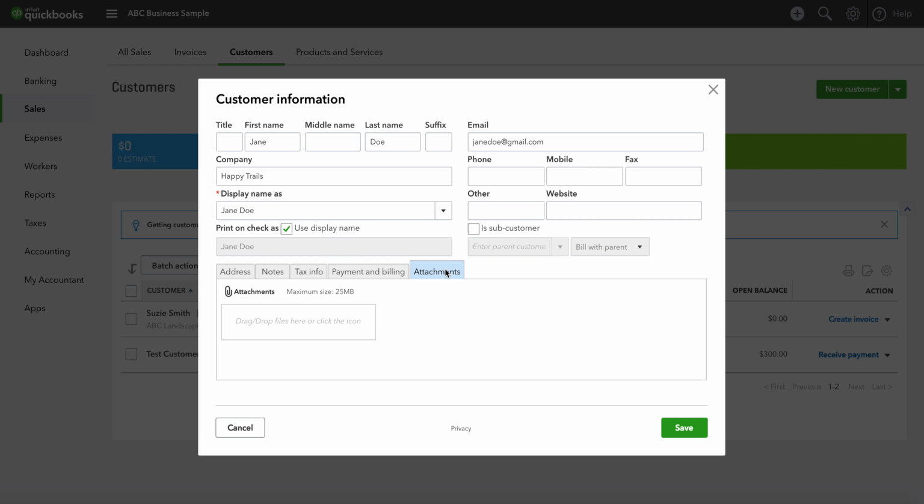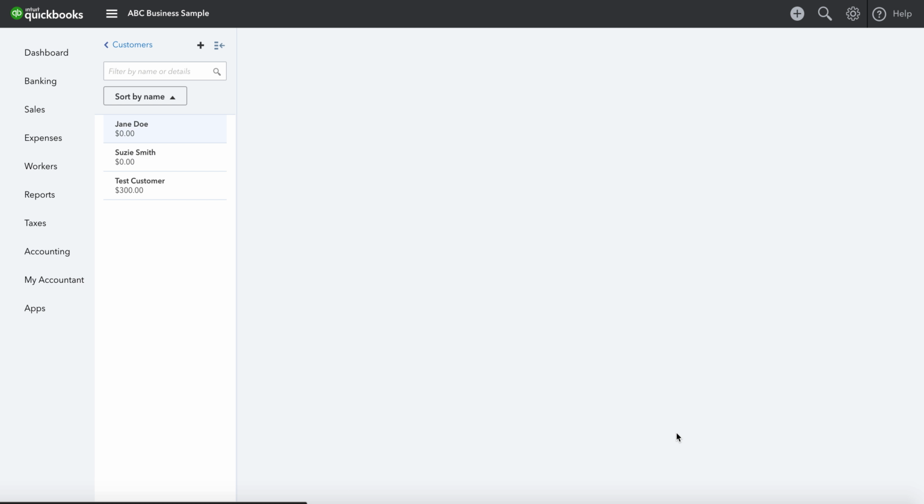This is a good place to have a copy of their exemption status. If you do have a copy of that, the documents that back the exemption status, this is a good place to attach those there. So let's save Jane Doe.